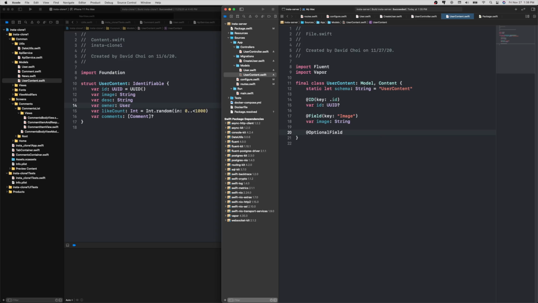So the next thing that we're going to create is an optional field. And obviously that means that we don't have to necessarily populate it, and that's why it's an optional string.